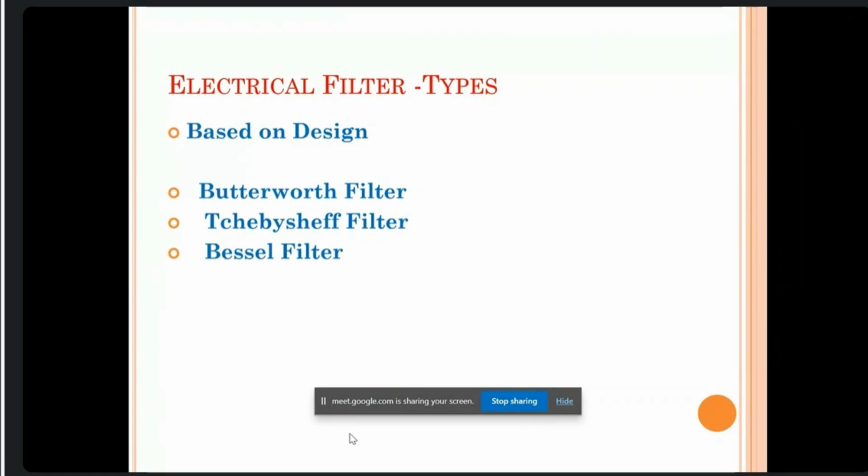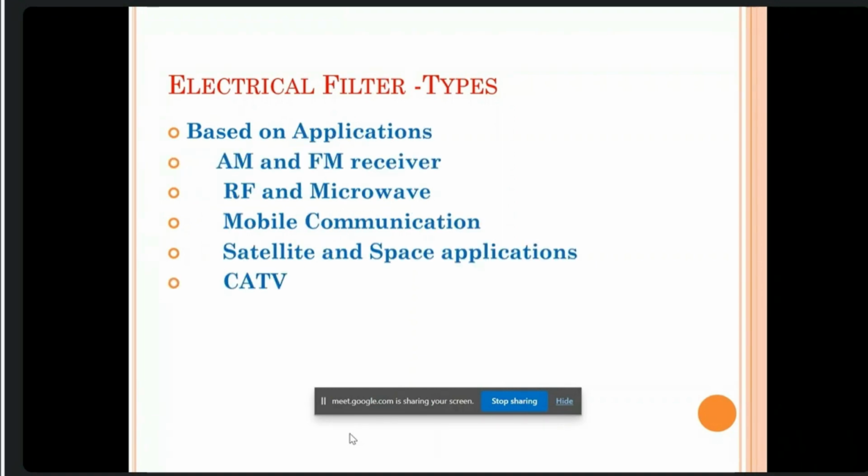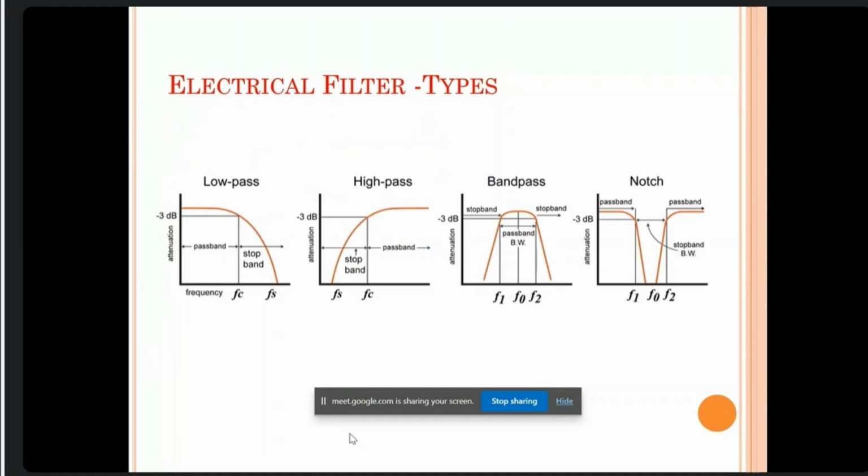So like that we classify, and also based on the application, for radio or microwave or radar, or mobile communication or satellite space communication or cable TV, including many applications. Like that, we have filters. And also based on the characteristic. So we also classify filters based on the characteristic, that is electrical filter type: low pass filter, high pass filter, band pass filter, or band stop filter.